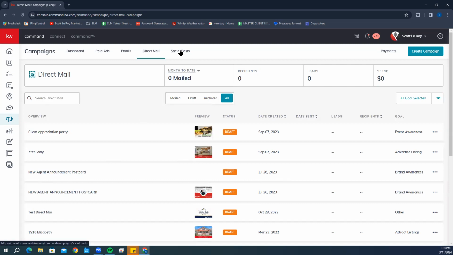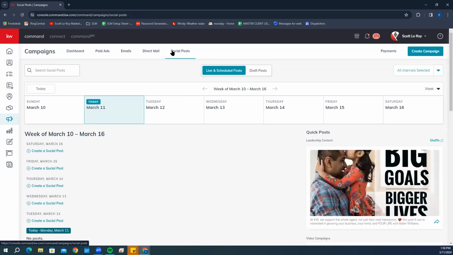And then social posts, you're able to set social posts. So if you wanted to say, I want to create a social post to go out on Thursday, you can just click create here and set that up. Keep in mind the social media accounts that you have connected do have to be business accounts. So it can't be your personal Facebook page. It has to be a business Facebook page. So that may be a reason why if you're not able to connect it.